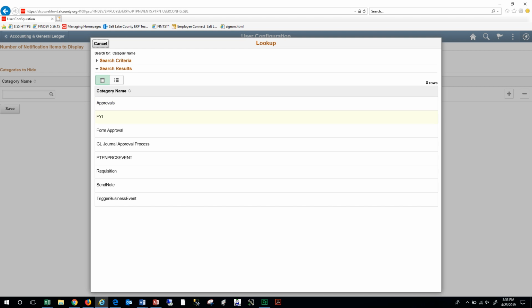Category names and their uses. Approvals, currently not in use. FYI, currently not in use. Form Approval, used in the Form and Approval Builder workflow. GL Journal Approval Process, used in the Journal Approval workflow. PT, PN, PRCS, EVENT, used when initiating any process in financials.